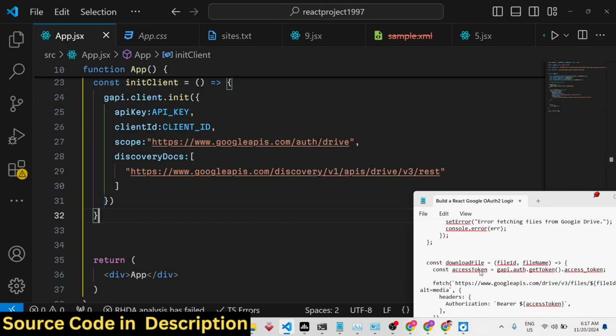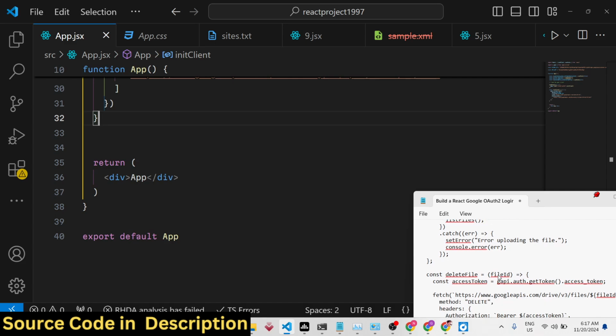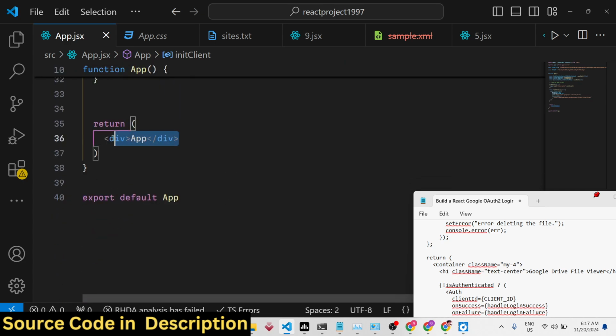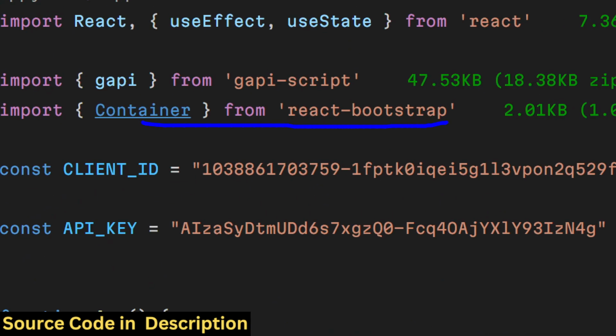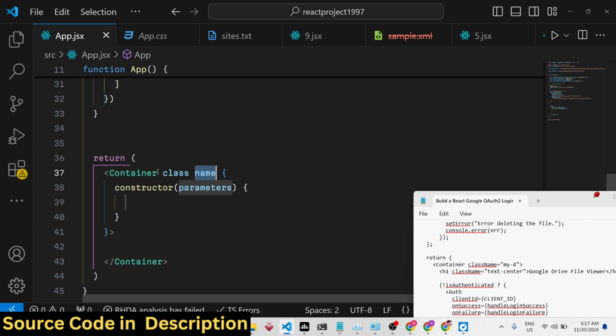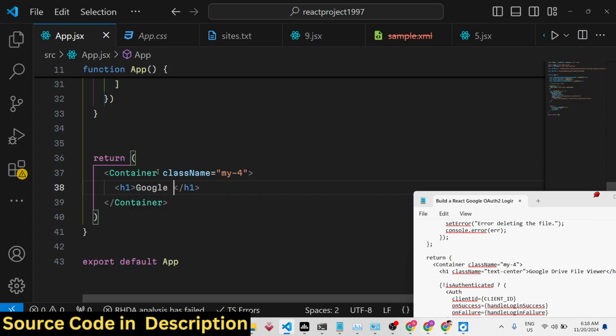And now we need to write the JSX for embedding this login with Google button inside your application. So right here, we also need to import React Bootstrap, and we'll be using the Container class. It will automatically get imported if you select Container from React Bootstrap. So we are using Bootstrap, and we will attach a Bootstrap class, and then we will have a simple heading which will simply say Google API CRUD example. We will align this heading in the center position.